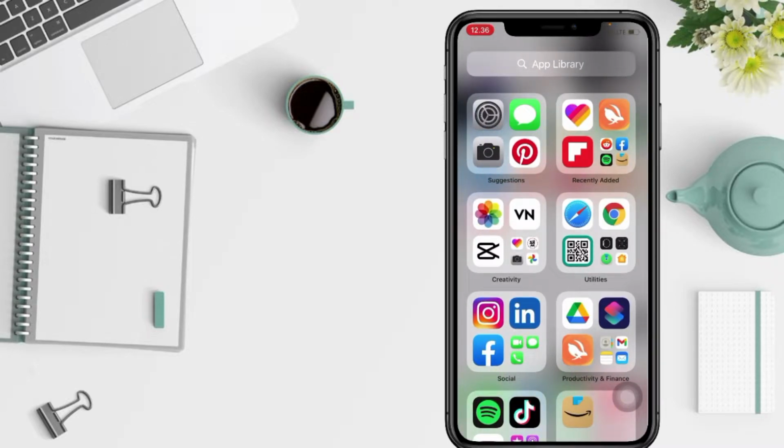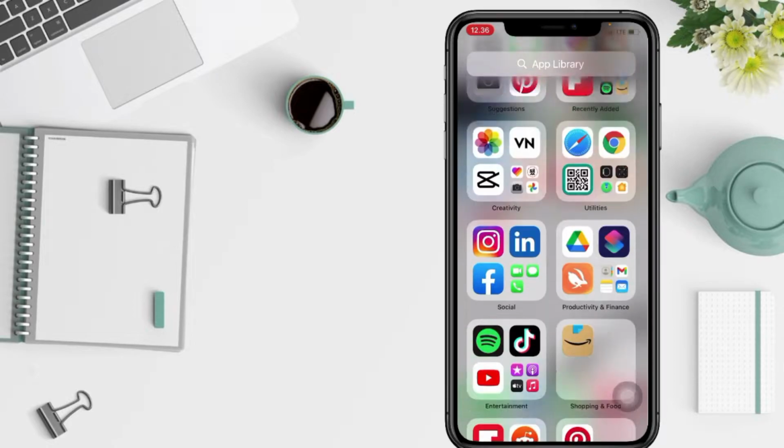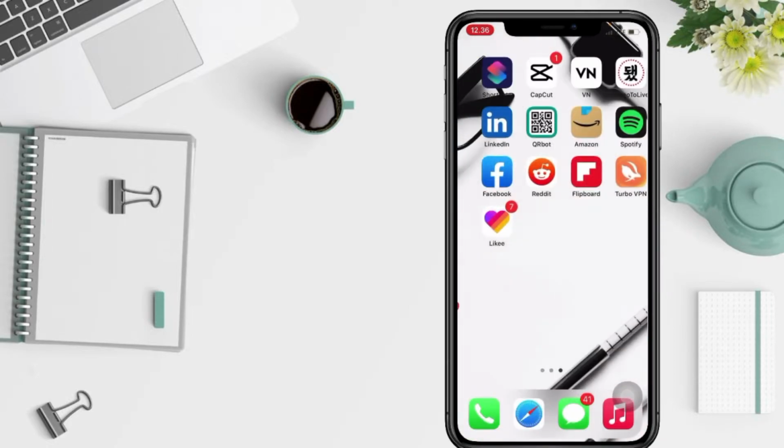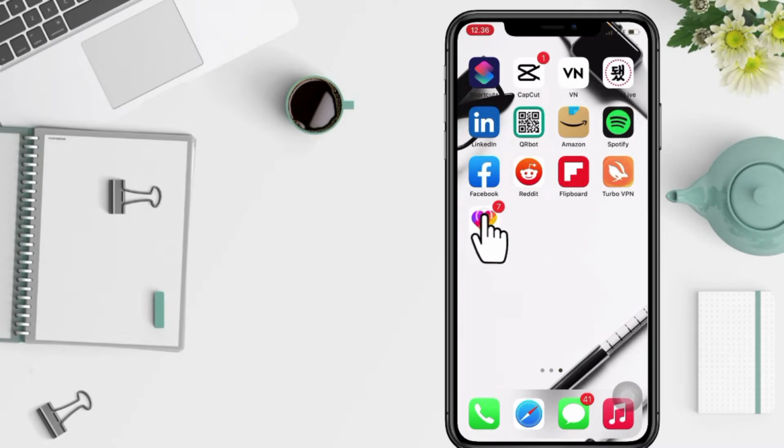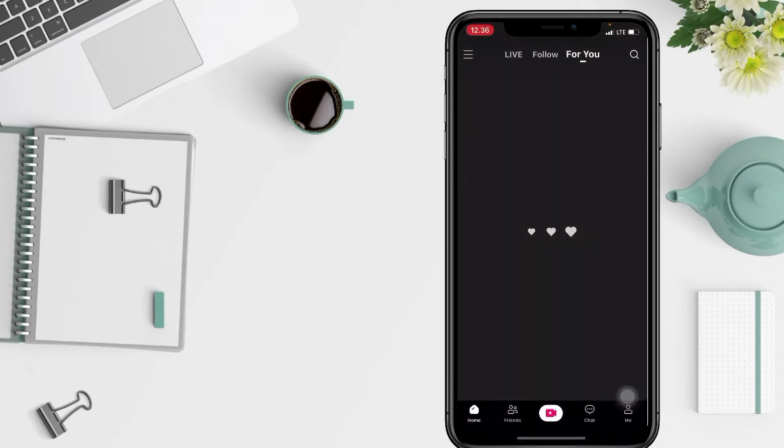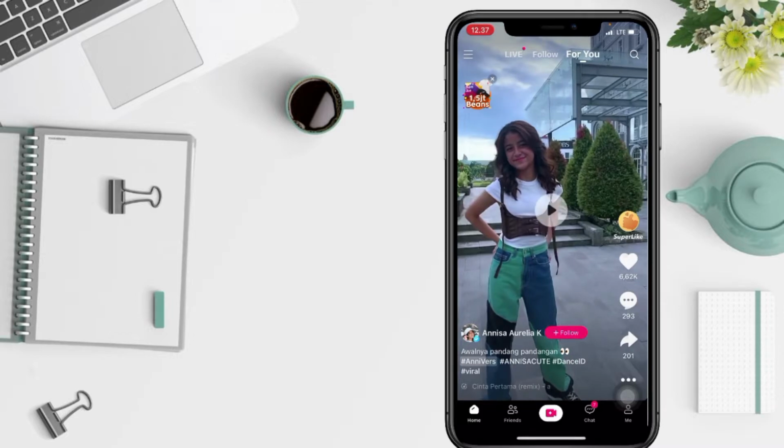So without any further ado, let's get started. Firstly, you have to go to your Likee app on your phone, and I'm going to tap it right now. After that, tap on the three lines icon at the top left of your screen.